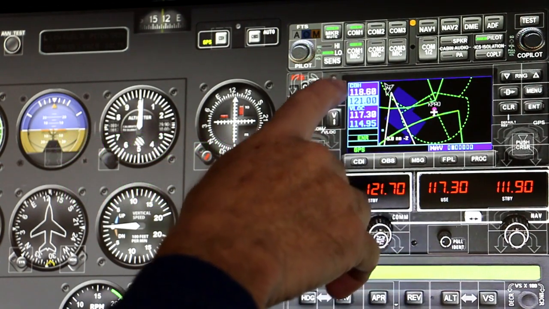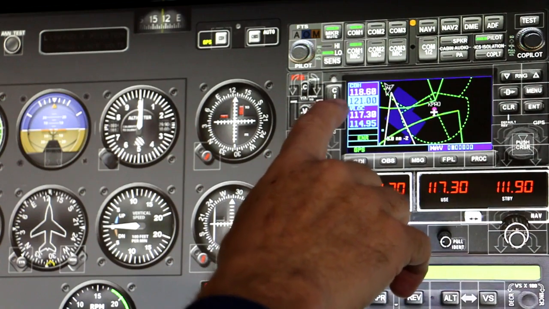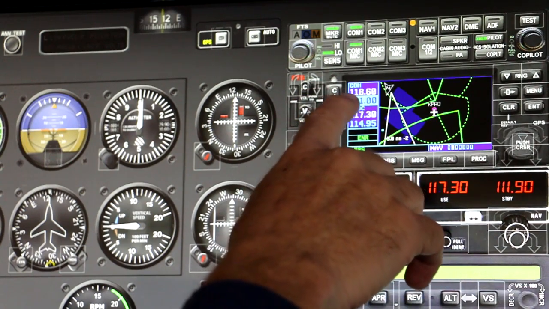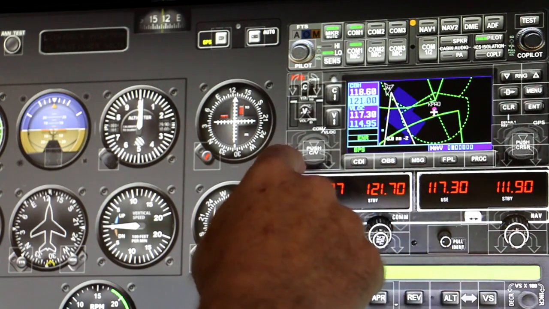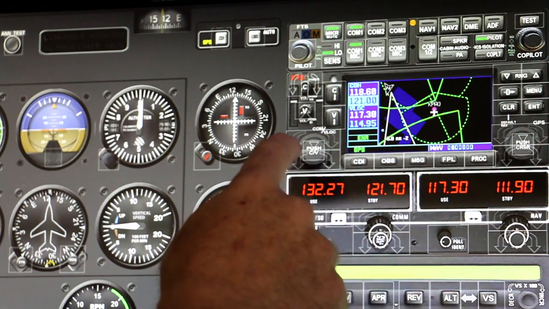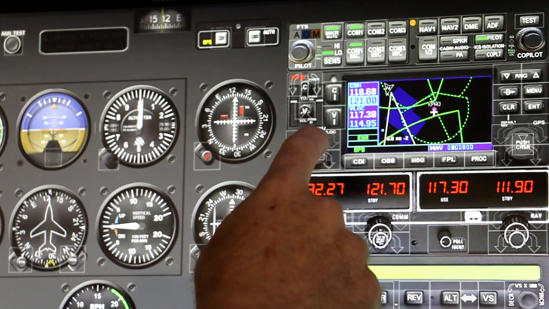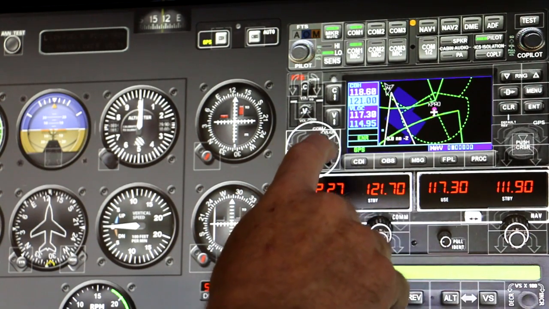COM1 is the upper two lines here with the shaded box being your standby frequency. That is the area in which you would enter your frequencies using the concentric knobs on the left here. The outer knob will control the integers.